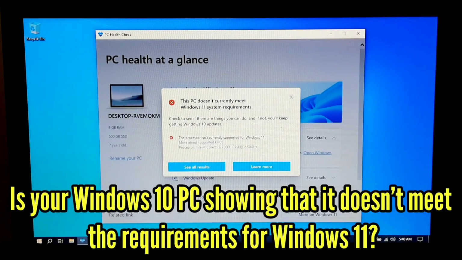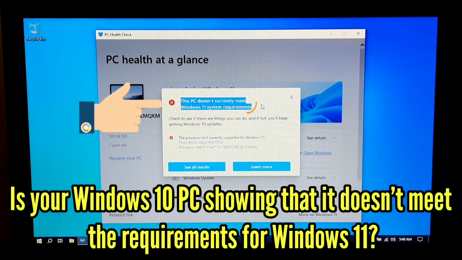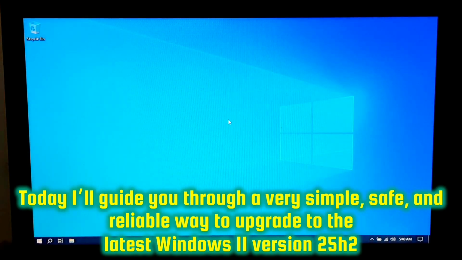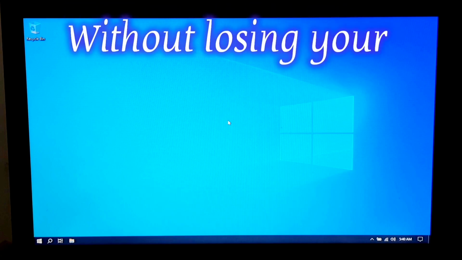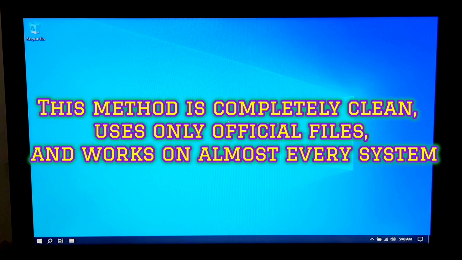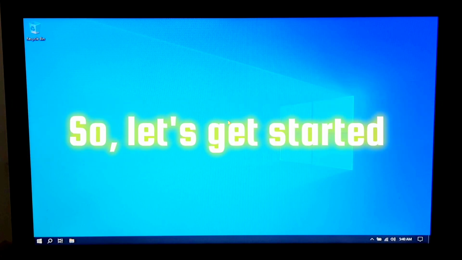Is your Windows 10 PC showing that it doesn't meet the requirements for Windows 11? Don't worry. Today I will guide you through a very simple, safe and reliable way to upgrade to the latest Windows 11 version 25H2 without losing your personal data, apps or settings. This method is completely clean, uses only official files and works on almost every system. So let's get started.